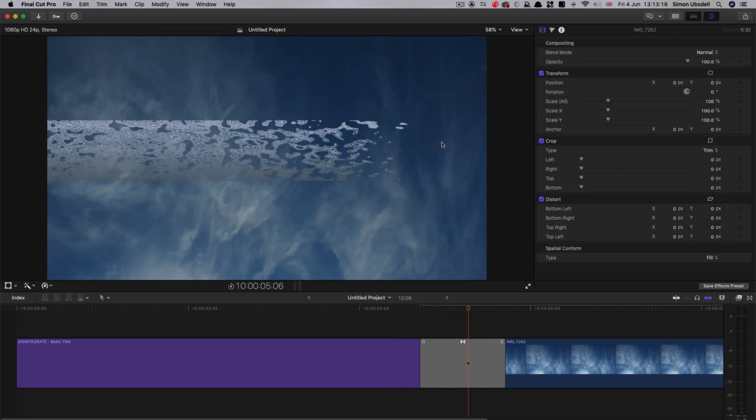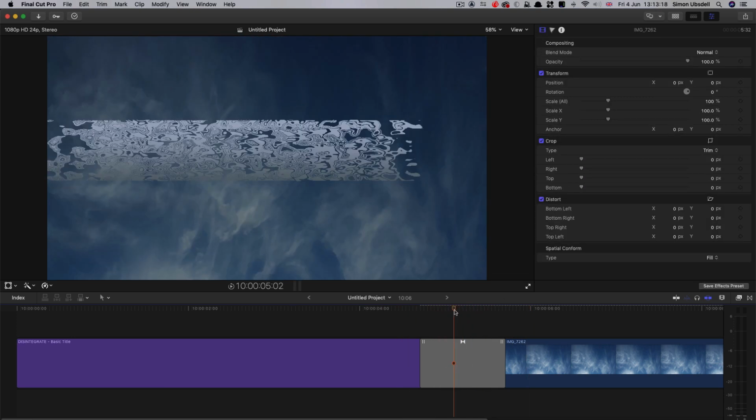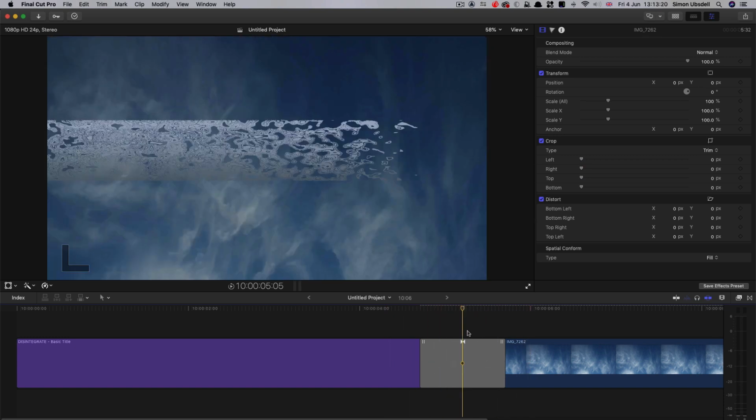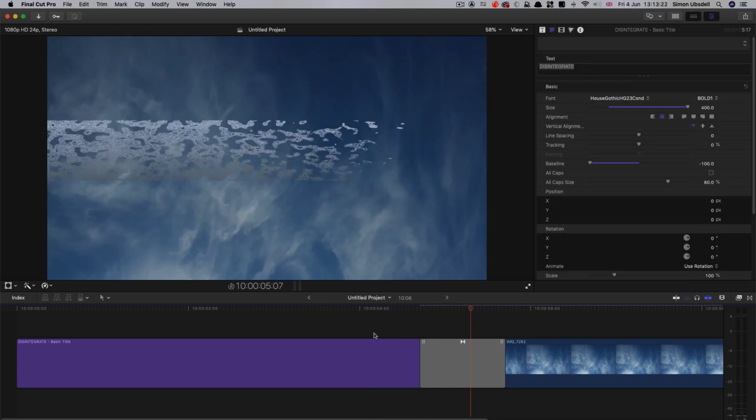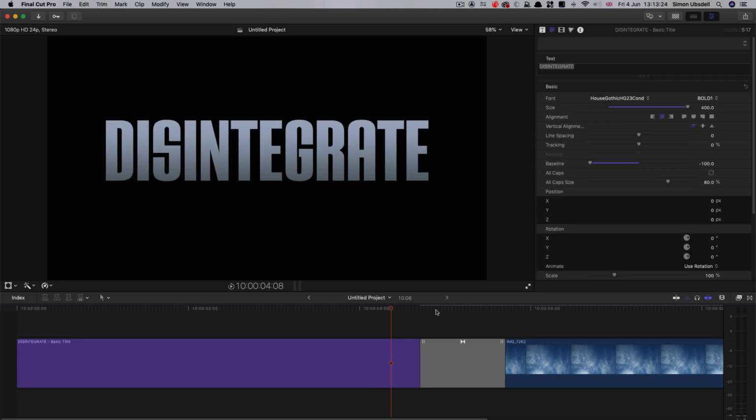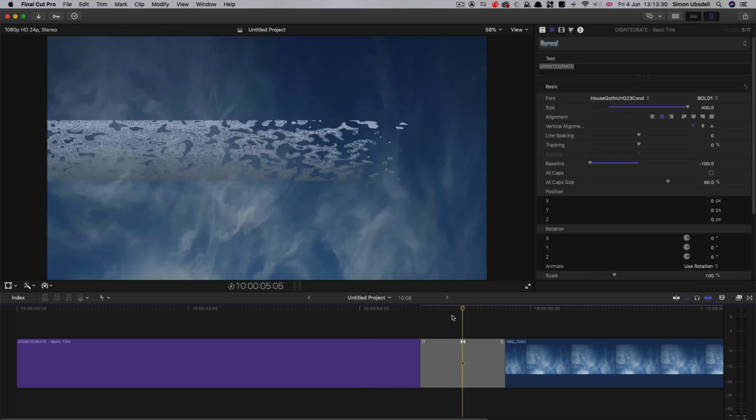Obviously, you can create any sort of transition for B. It's really up to you what you want to do, but that might be the simplest way of doing it. Ideally, really, you just want to put this on a separate layer rather than using it as a transition between two clips, but that might be the way to go.